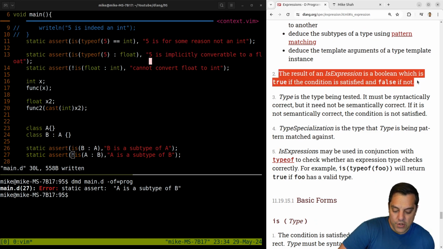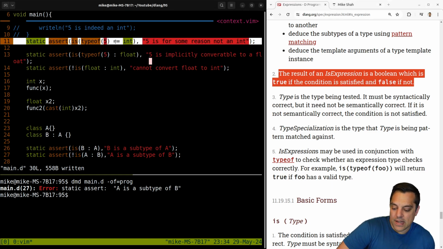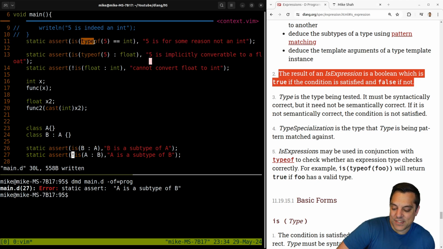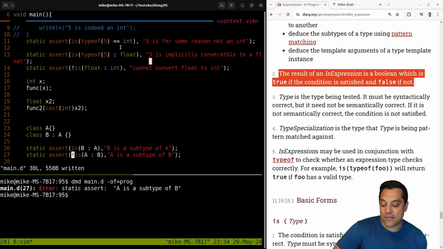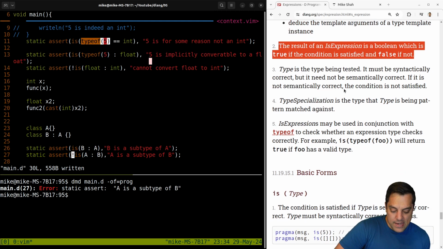So again, the result of a is expression is a Boolean, which is true if the condition is satisfied, or false if not. We looked at several examples here. This is the predominant case, checking if these types are equivalent. It's important to remember that is not the same thing as equals equals. I'm not doing 5 equals equals 5, because we're looking at the actual types here, like int and the type of 5, which is an int, and that works here. So that is the idea here.